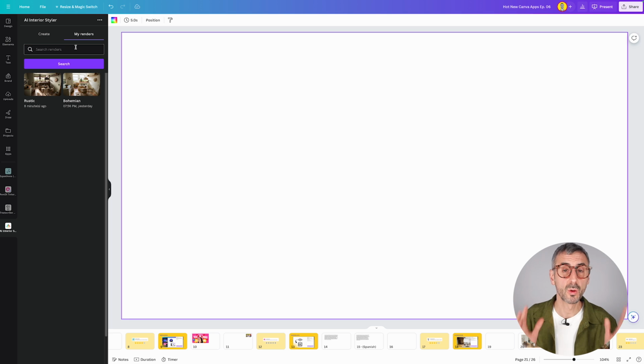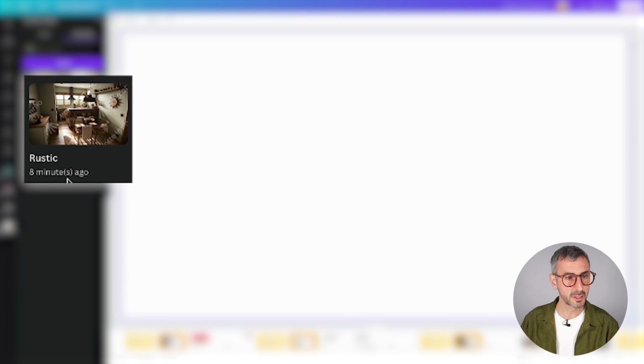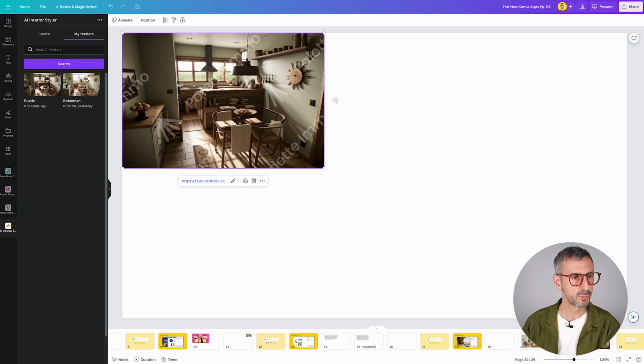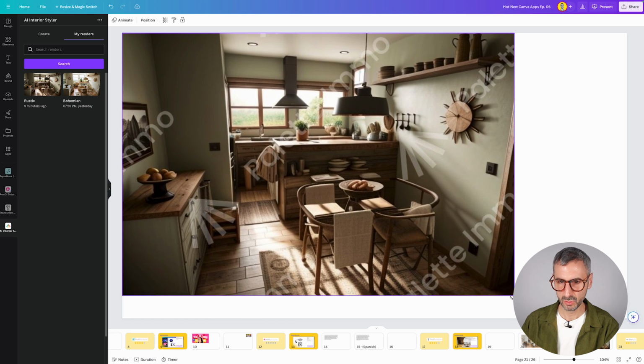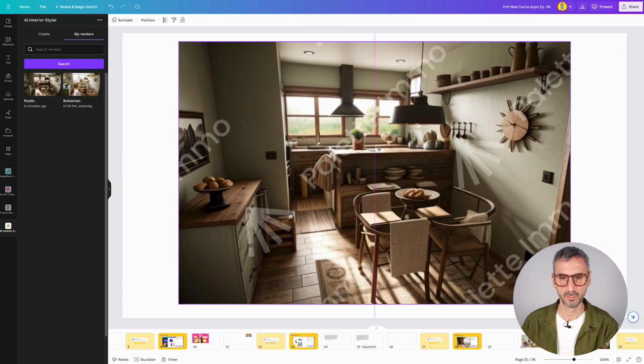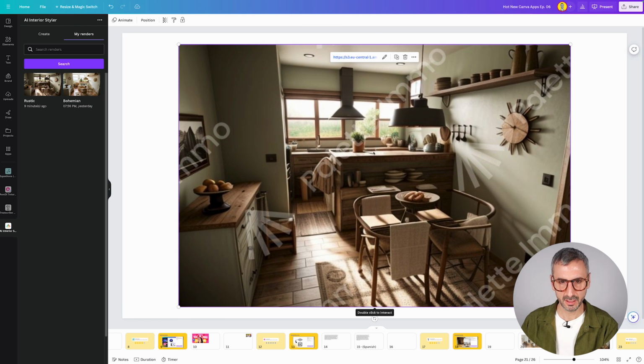All right, guys, the render is finally created. It took about 8 minutes. The app actually gives you the estimate. So I'm going to bring it to my design by clicking on it, like that, and I'm going to stretch this, make this bigger. So again, this is the rustic style.